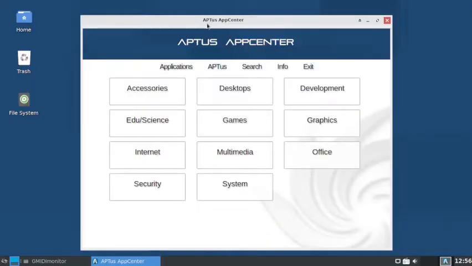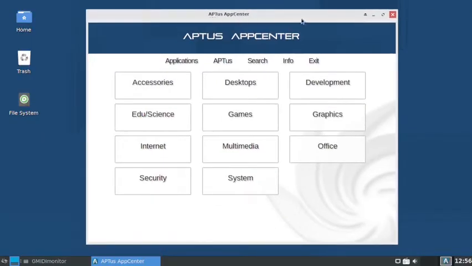Now let us come back to this Aptos App Center, which has booted in the background. Here they have designed the App Center in a very different way, but it is very clean and neat looking. I am a fan of the clean and neat GUI they have designed for the Aptos App Center and for the system overall. Here you have sections: applications, Aptos, search, info and exit.